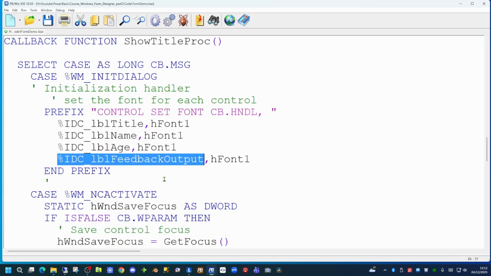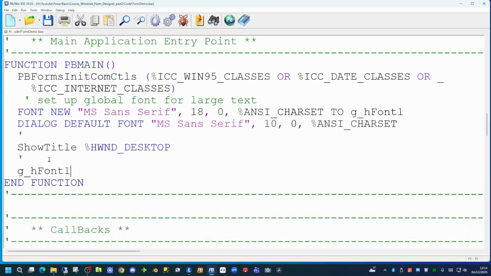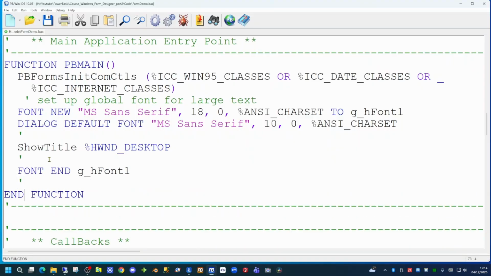I'm going to create a new field, a label field called feedback output. This is to be used to display the final version of what the user has keyed in. And before we run our application, we will close off this global font to free up any memory it was using before our application exits.